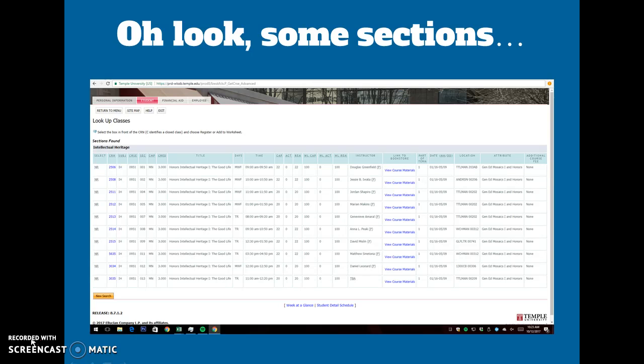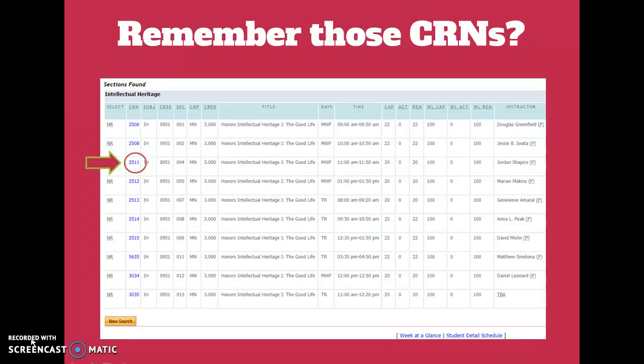So this is a listing of all of the sections of that course that are offered in the upcoming semester. A few things to see on this page. Obviously, you can see the day and the time. That is vital when you are planning out your schedule in advance. You need to know the days and times of the sections you're signing up for to ensure that you're avoiding any time conflicts. Of course, you can also see the instructor listed as well in the instructor column. The most important column in this page is the CRN column.